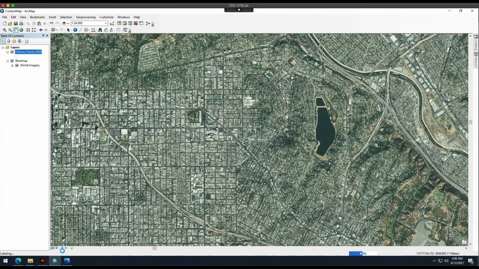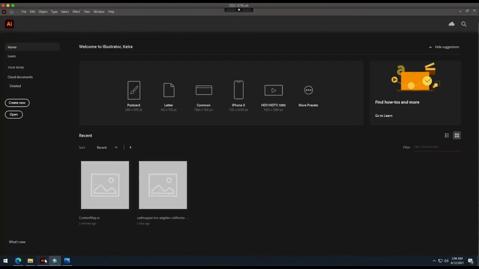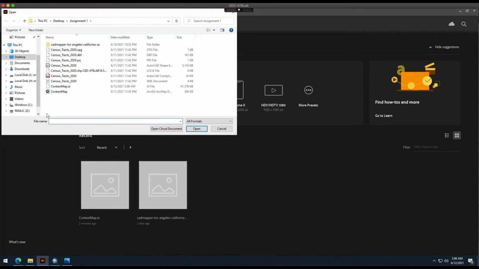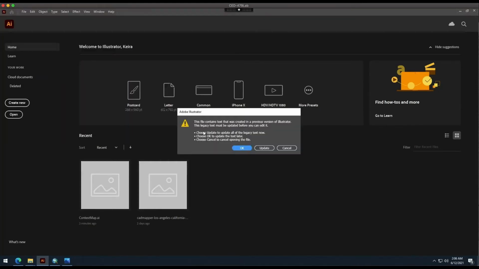Now we can navigate to Illustrator. And we'll be able to open the file. You may receive a notification that this was created in a previous version. That should be okay at this point since we'll just be locking the initial layer and drawing on top of it for assignment 1.